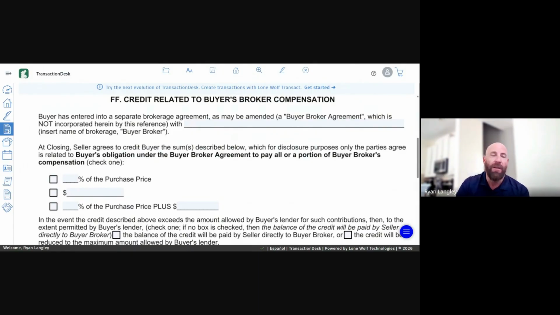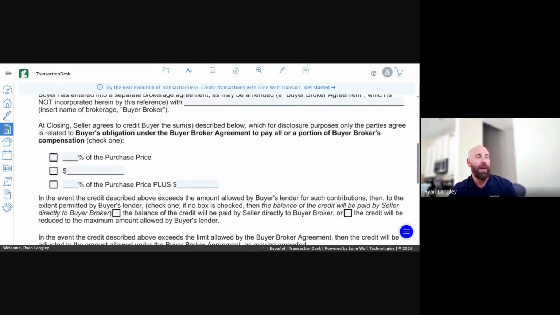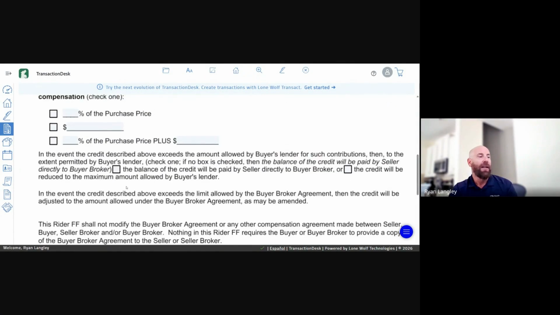And this is what this does, because they won't let them take it, but they don't want the buyer to have to come out of pocket. So what this says is that if we go over the amount they can, the balance of the credit will be paid by seller directly to buyer's broker, or the credit will be reduced to the maximum amount allowed by buyer's lender. I am the agent of the buyer. I want this one checked, because that way the extra amount the seller can pay directly to Florida Realty Investments. You'll get the base amount of, in that case, $20,000, whatever it was, $17,000 at closing, and then the other $4,000 will come to you directly from the seller. Will write Florida Realty Investments a check outside of closing. That's what this does.